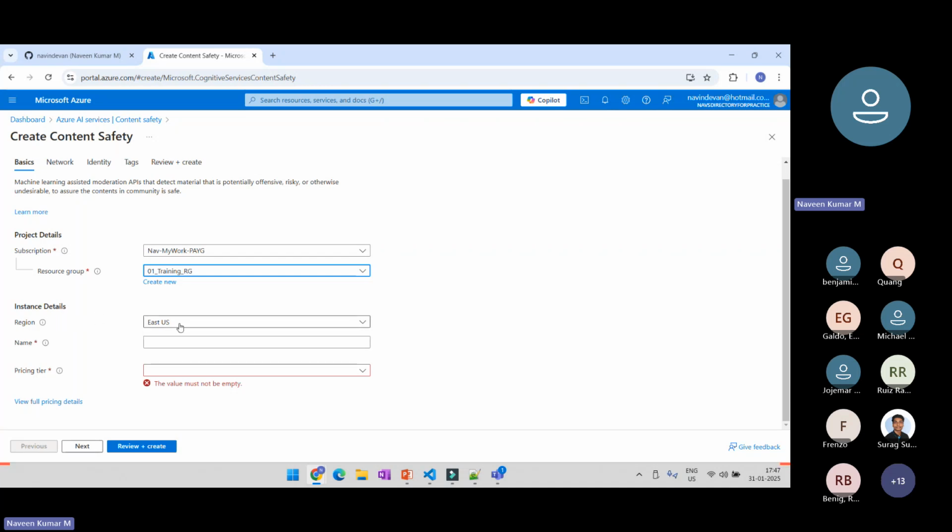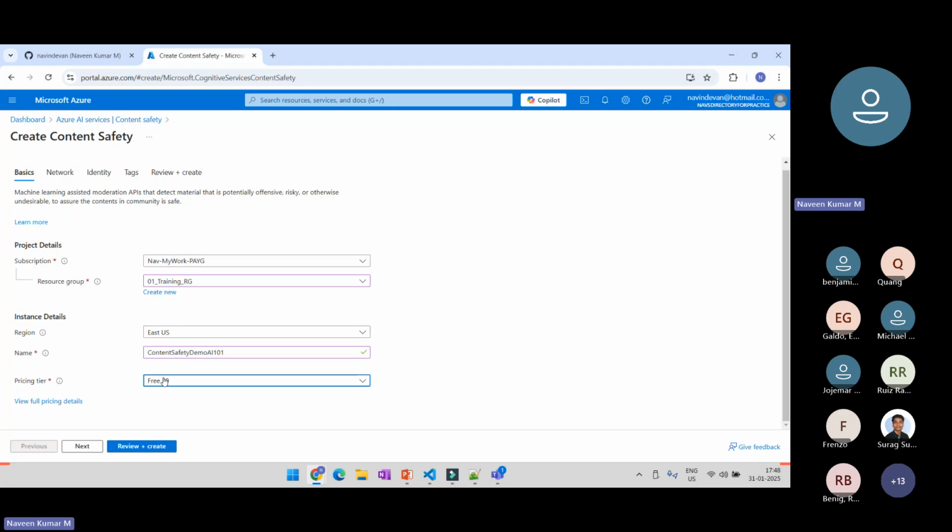I'm choosing the East US region where content safety is available, and I'm going to give it a name: content safety demo AI 101. Then we have to select the pricing tier. We have two options, free and standard. When you select free, there are some services you will not be able to use, so it is very limited. It's always better to use the standard S0, so I have selected the standard service.